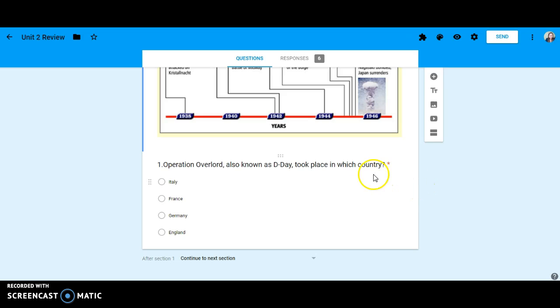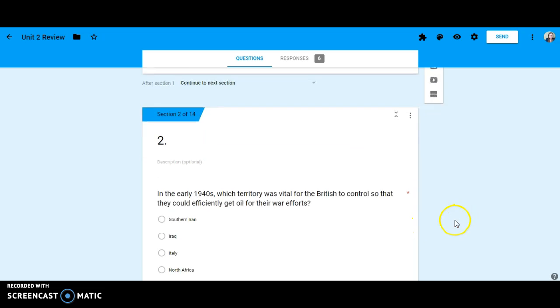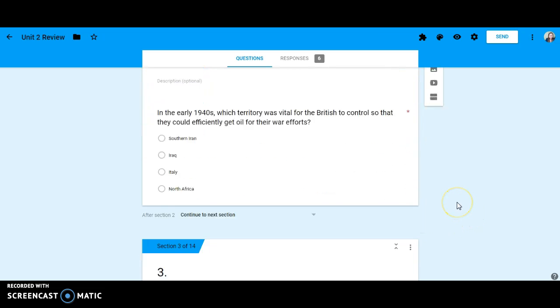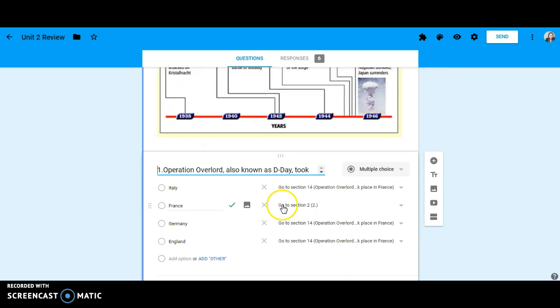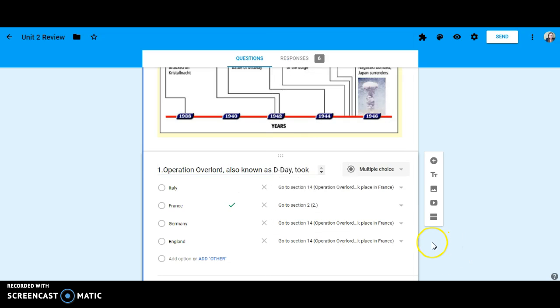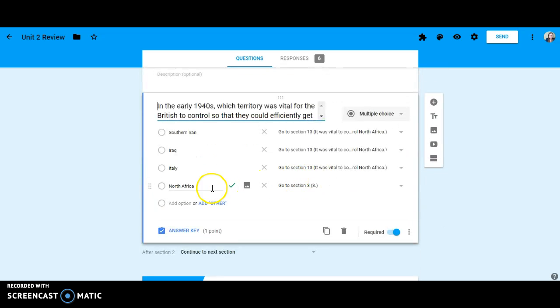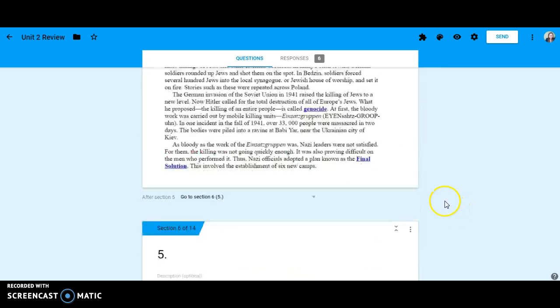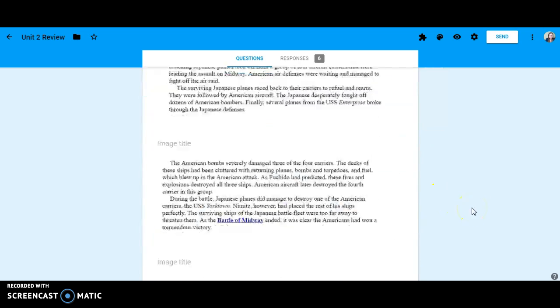Operation Overlord, also known as D-Day, took place in which country? So if they answer the question correctly, it will take them to the next question. However, if they answer it incorrectly, it will take them to the reteach, which is in section 14 in this form. So I do that for all of the different questions. So again, if they answer it correctly, they would go to the next section. If they answer it incorrectly, it will take them to the reteach form.